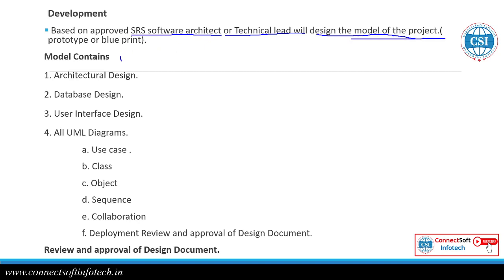That project model contains the architecture design, database design, user interface design, and all UML diagrams. Architecture means the entire flow of the application. Database design covers what the tables will be and what the relations will be. Then the UI and UML diagrams are designed, and after completion, the design document is reviewed and approved.